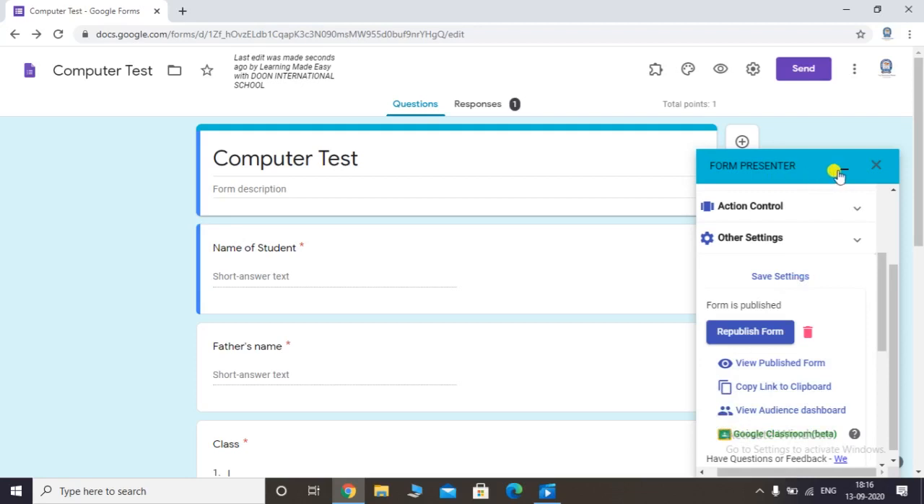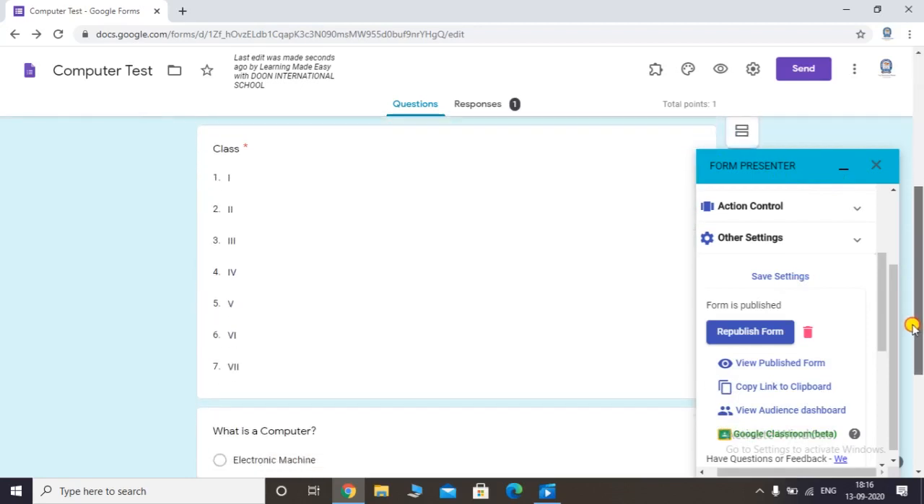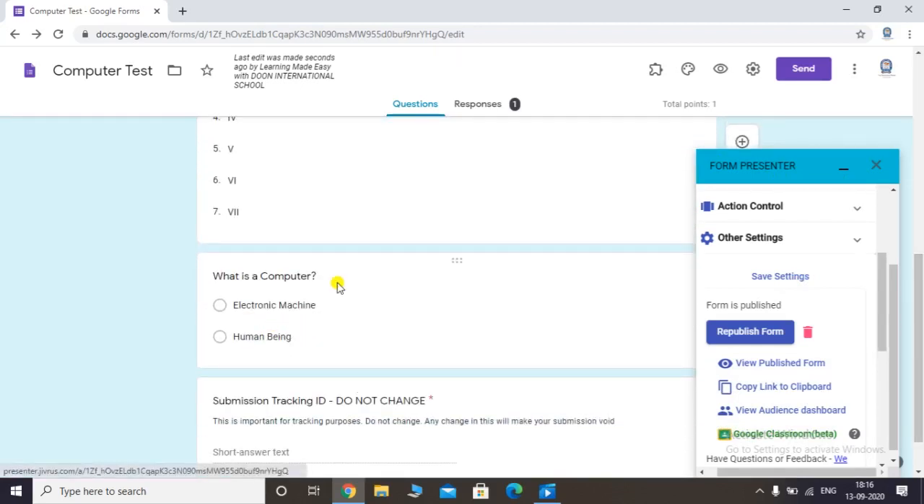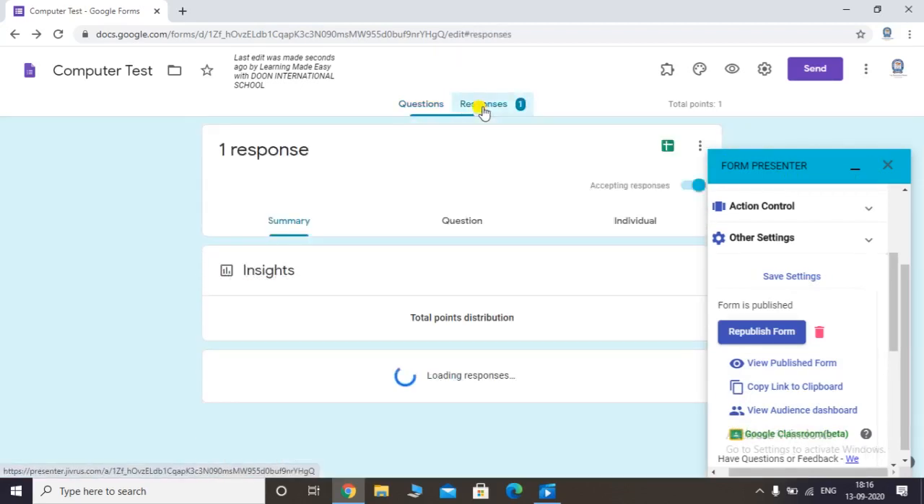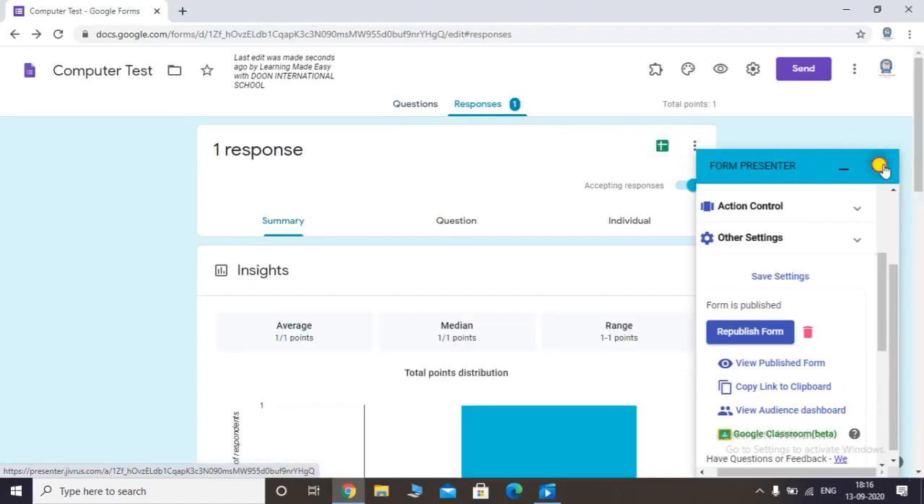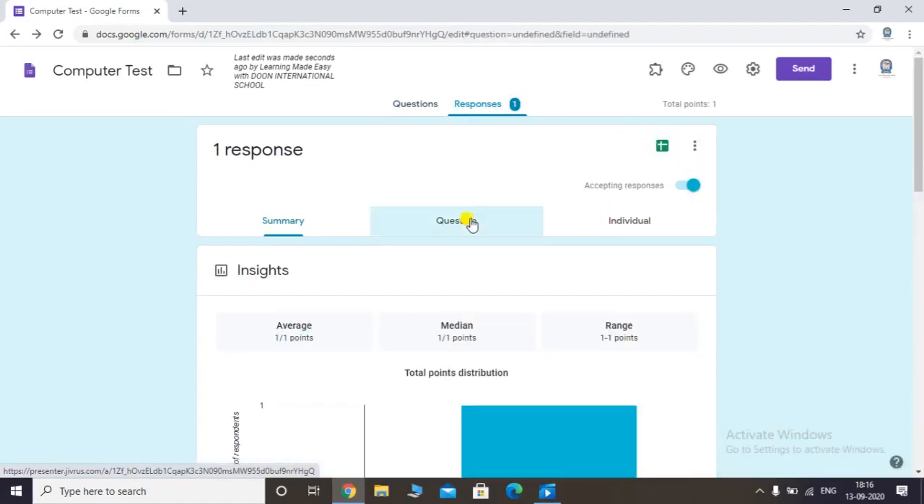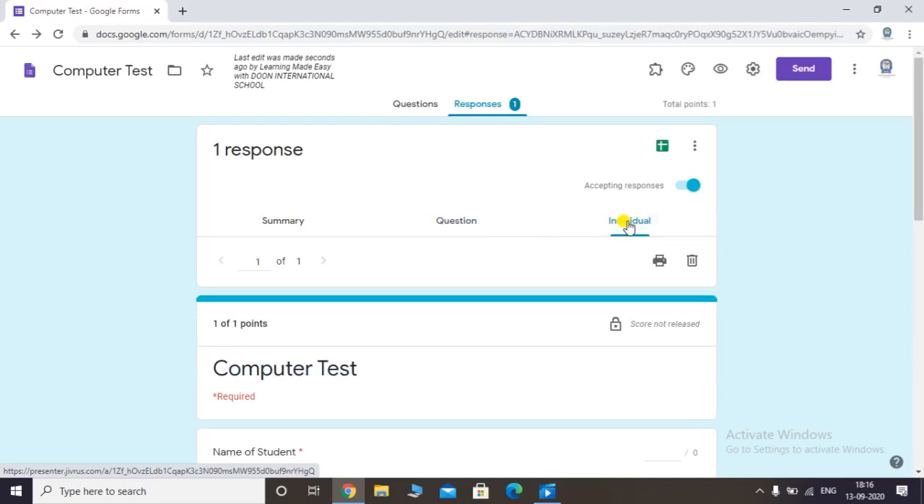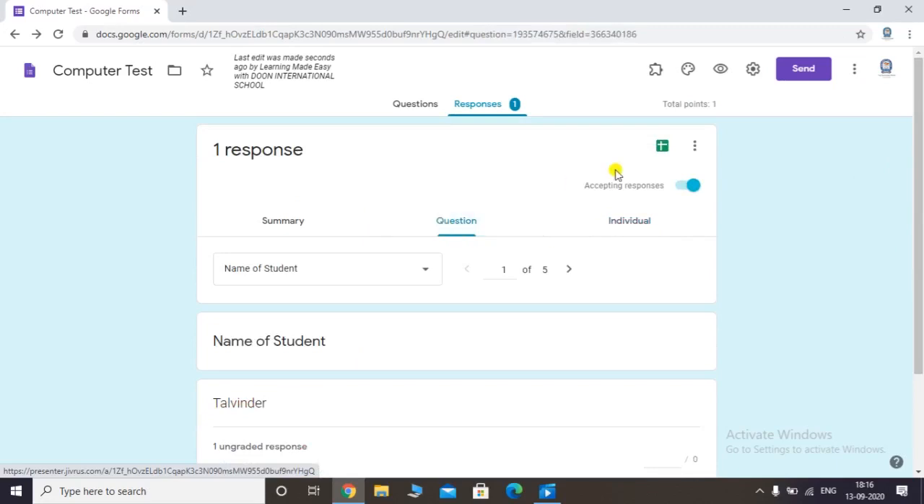Okay, and there is one more point. If you don't see this type of response or result appearing, you can click on the response sheet and you can see there is a question, individuals, so everything is present over here. You can check it for individual answers also, and you can see it for the questions also.